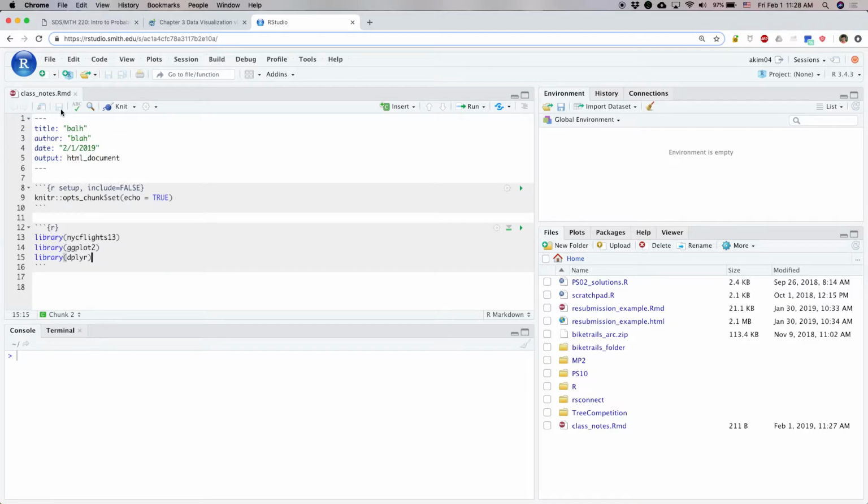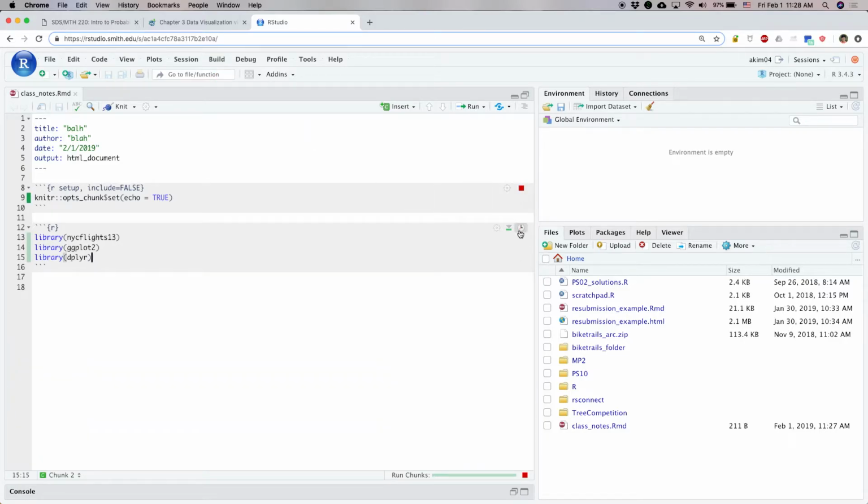Okay, next. I'm going to take this code and run it in the console. How do I do that? There's one way. I press the play button. Did that run? Yes. Great.